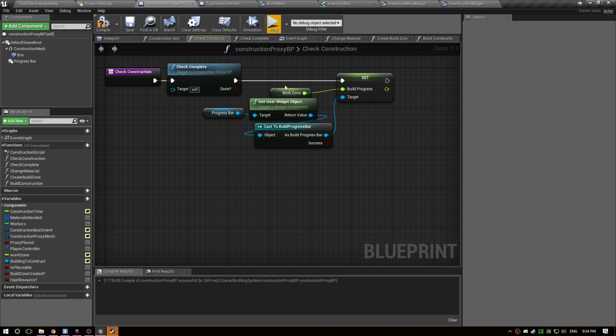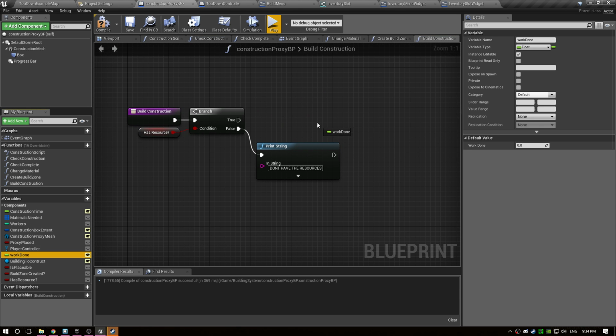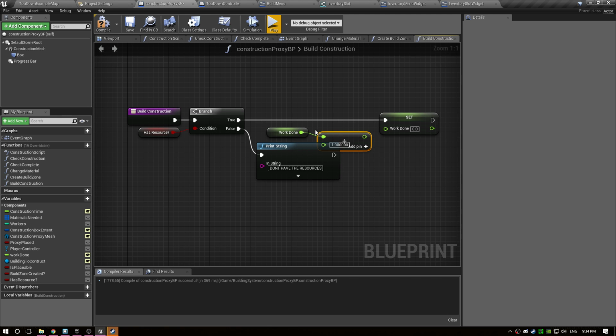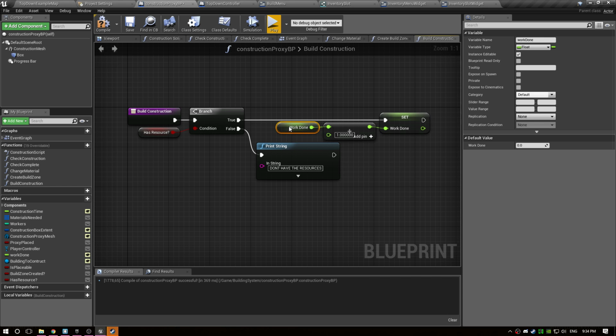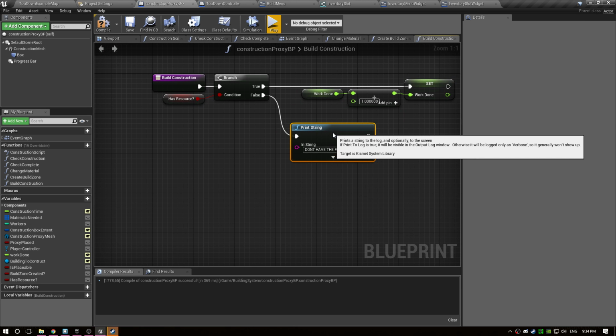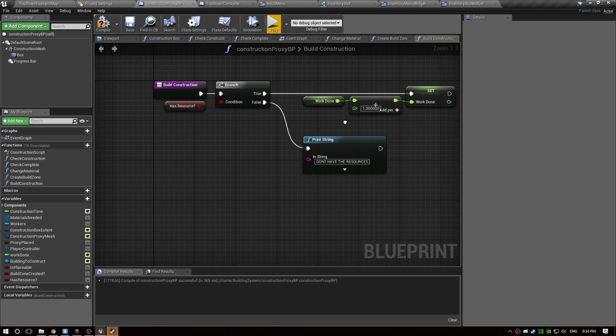Well, I guess work done. We just need to add to work done. So build construction, work done. Set work done to our current work done plus a float. Now, how do you want to do this? Do you want to add constant work done, or how are we going to do this?